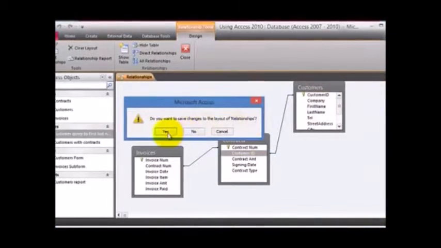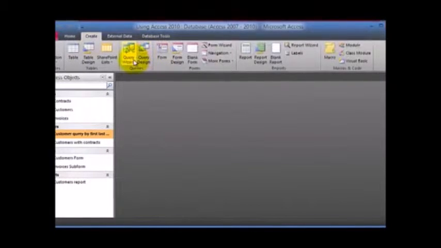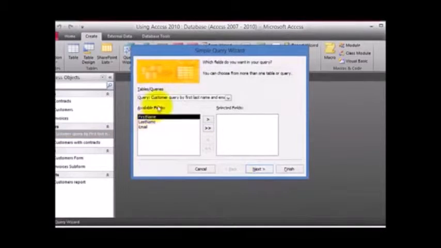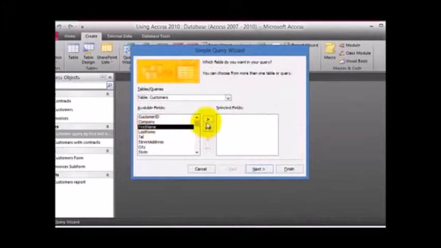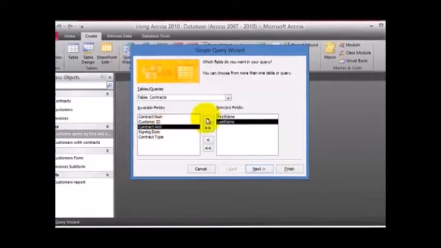So if I close this, saving the relationship because I rearranged the layout here, we say yes. If I go back and create a new query, I choose the Query Wizard, choose Simple Query, and let's say under the table customers, I pick the first name and last name. Those are the only two pieces of data that I want from the customers table. Now, if I go under the table contracts, I can get the contract amount, the date, and the type.